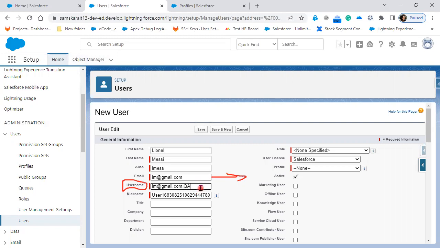It depends on how they want it. Not company wise, it's basically team wise. Whatever format the team is following for the username, they will put the same format. But most of the time they will put dot dev for the development org. Now I'm creating the same thing here.